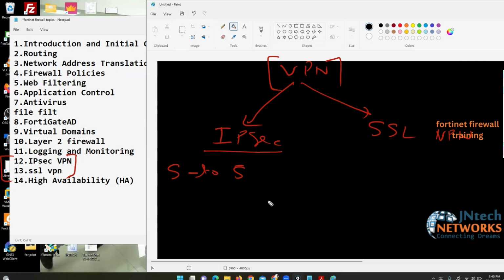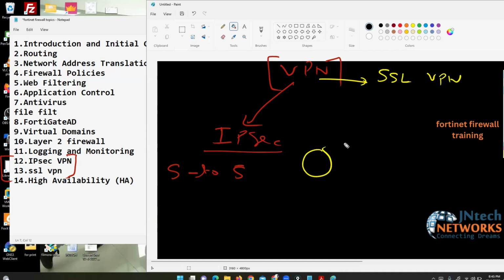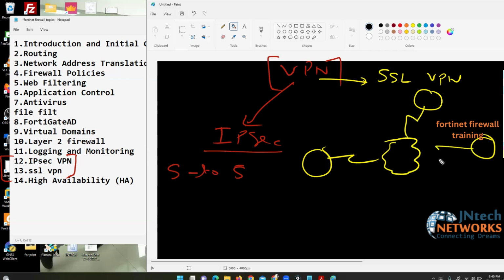If you want to connect multiple branch offices, for example, and you want to connect these branch offices over this public, untrusted network in a secure manner, you can go with the site-to-site VPN implementation. For site-to-site, you can use IPsec.